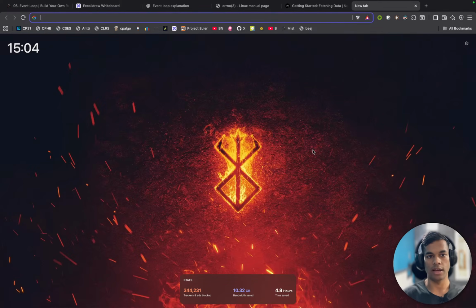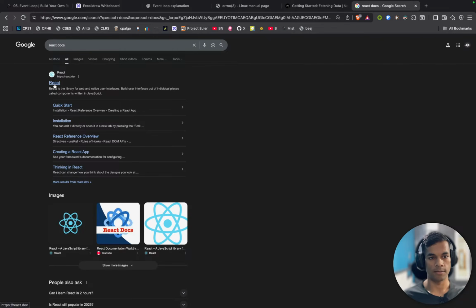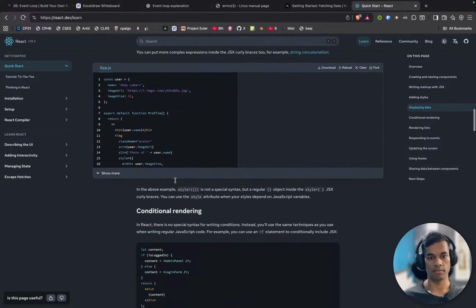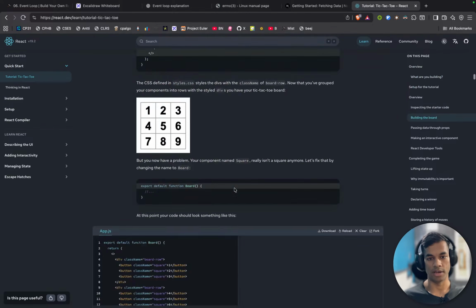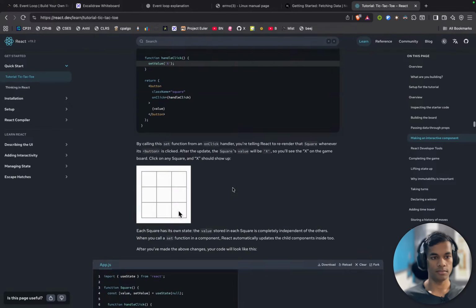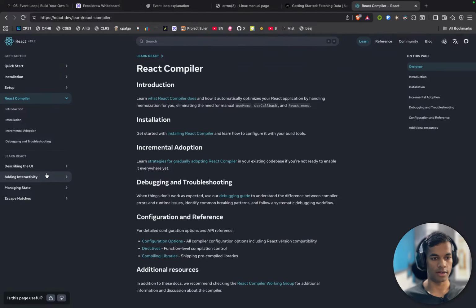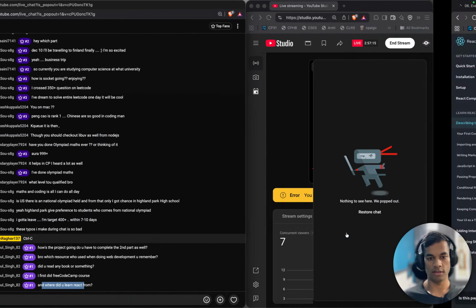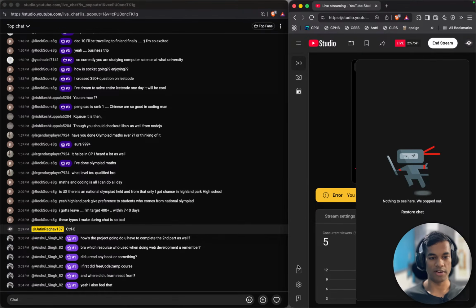React, there is the React docs right here. Learn React, you have this thing, and in here you will create a tic-tac-toe game in React. Installation, React compiler, you can read about whatever you want here. And Learn React, all of these things. That is nice, you can do this. Yep. Mindset, different mindset, yeah.